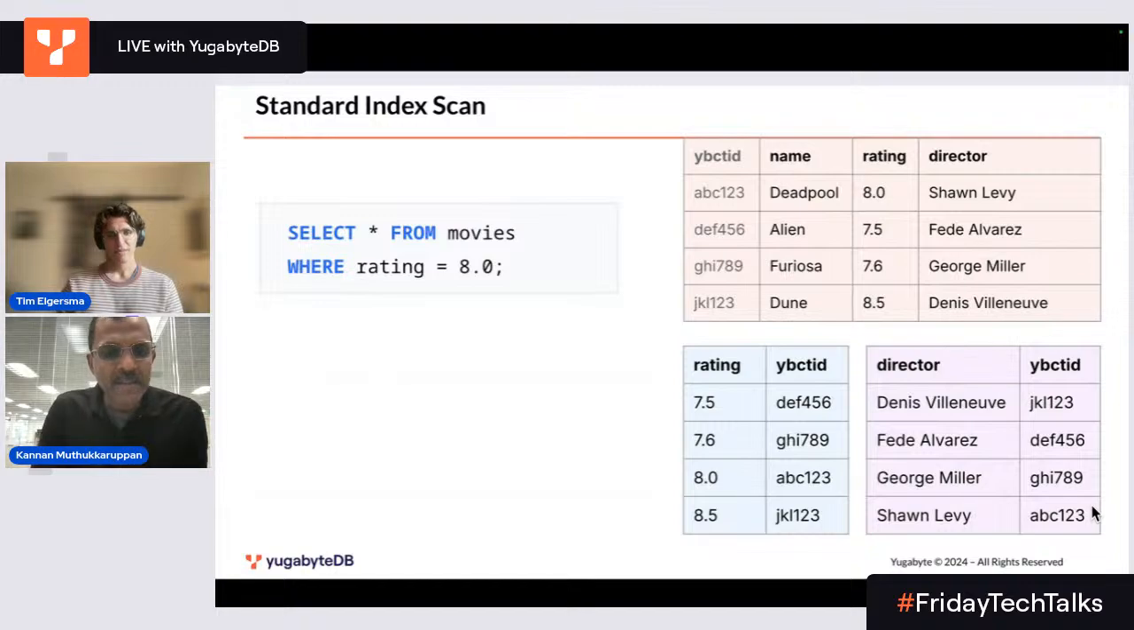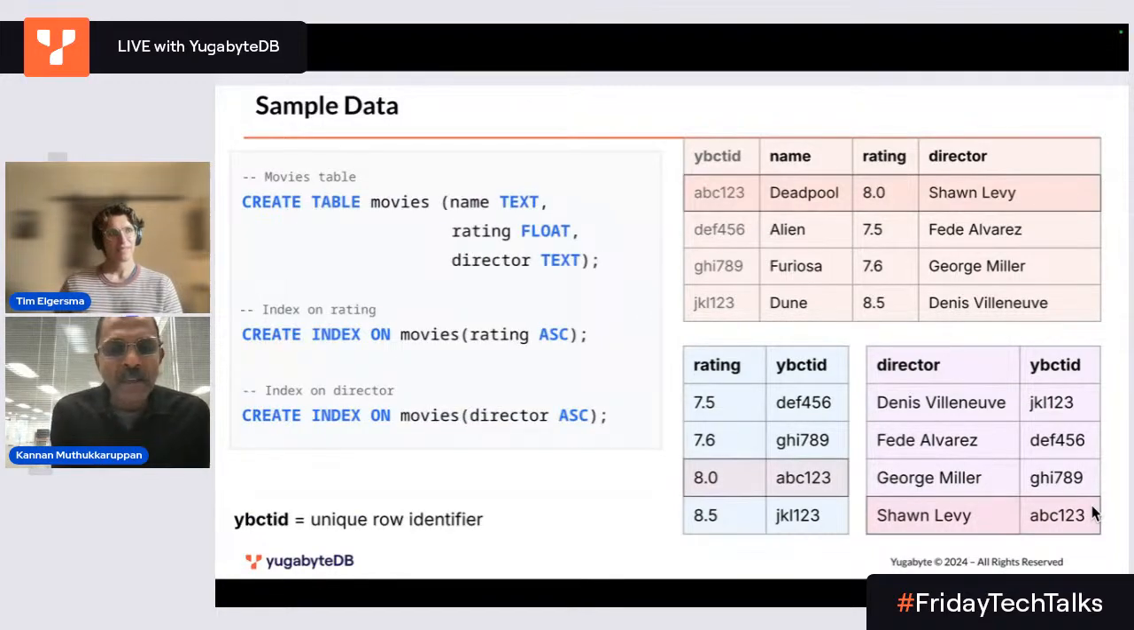And Tim, maybe one question. In this case, the row ID seems to be an implicit, internal thing that Yugabyte is generating. But I just wanted to call out that if there was an explicit primary key on the main table, is it fair to say that this row ID is constructed using the primary key itself? Yeah, that's exactly right. Thank you.